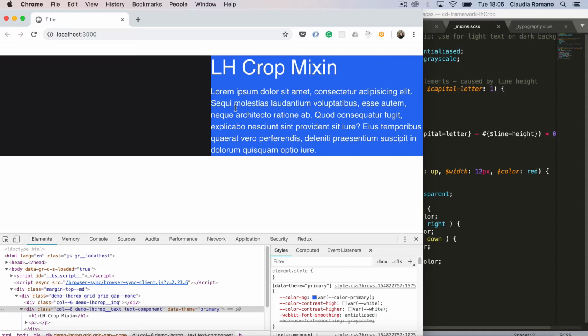So let's say we have a grid. On one side we have an image, or just a block of color with a background color, and on the other side we have our text, and we want the text to be aligned with the image. We don't want this empty space at the top of the text element. And we can use the line height crop mixin to remove this top space.